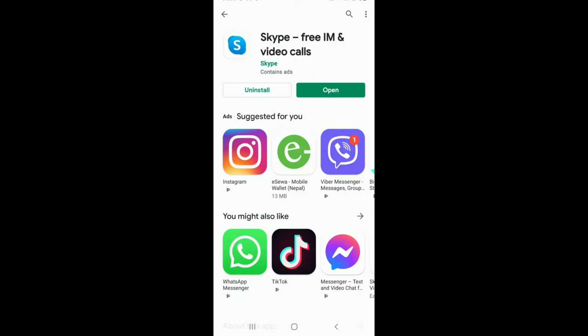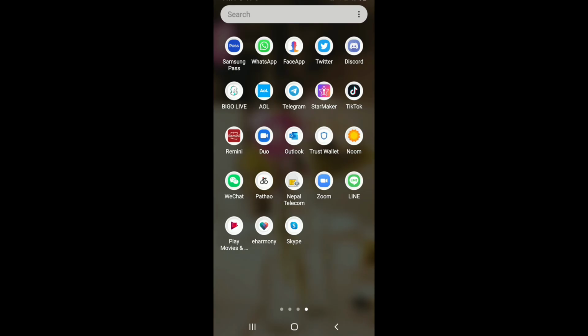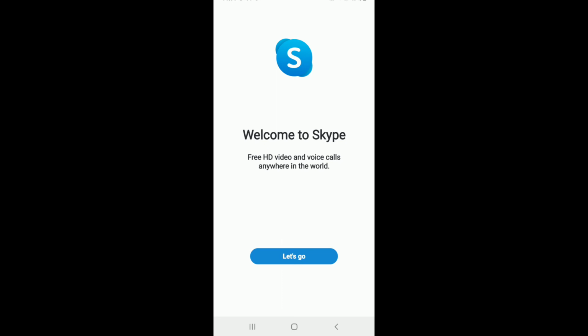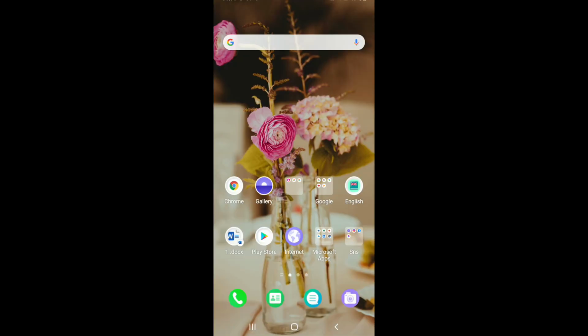After the installation is complete, you'll see an open button. Tap on the open button, or you can go to your app list and you'll find the app installed on your device. Tap it on and there you go. Sign into your account by tapping on Let's Go and start Skyping. That is how you can download Skype on your device easily.